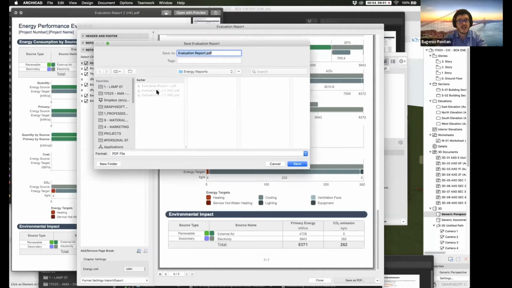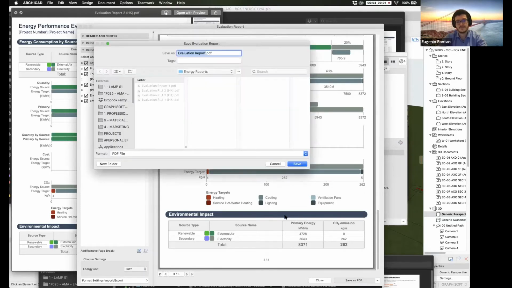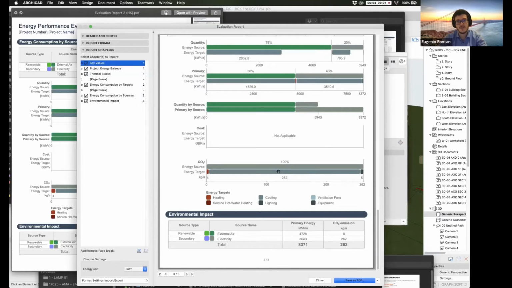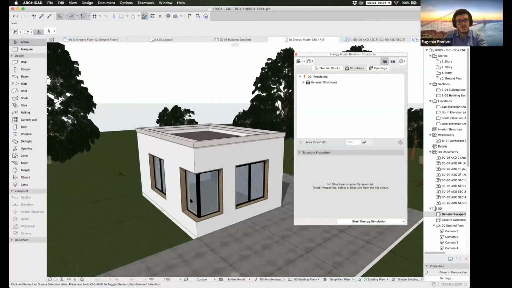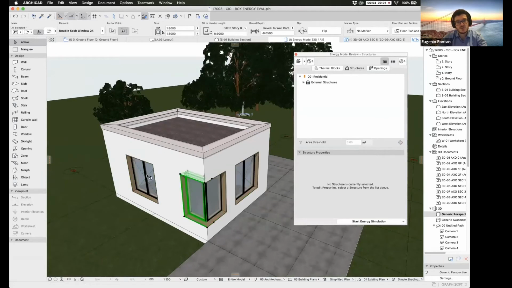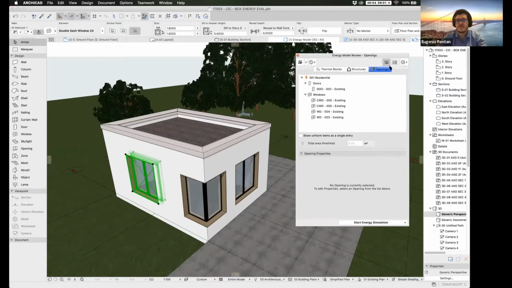So I'm going to save this one, call it report number 3, save it. And now I want to improve the insulation of this window. So how do I do that? If I go to openings in this menu, it's better to visualize this menu as a list.